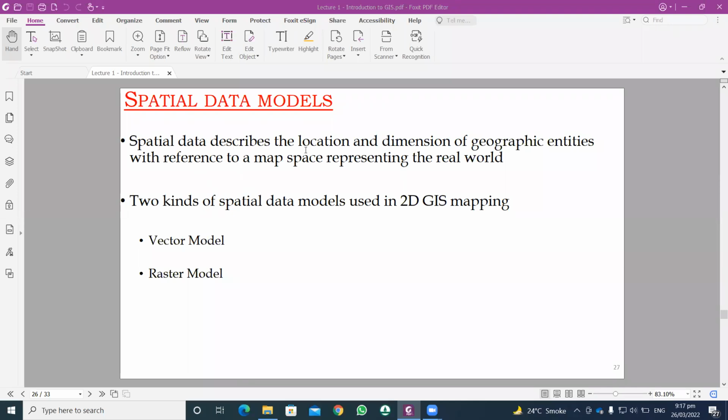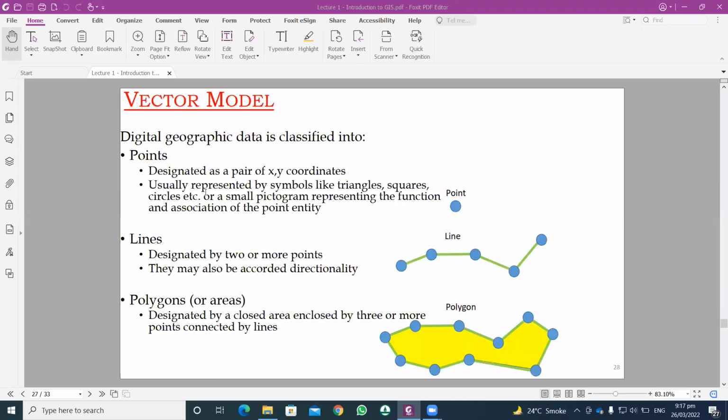Spatial data describe the location and the dimension of geographic entities with reference to a map space representing the real world. Location is basically a point, line, or polygon, so the location can be represented spatially in a GIS. Similarly, if it is a line or a polygon, dimension can also be expressed. A point, which we mostly use for location purposes, has no dimension. There are two types of model, the vector model and the raster model.